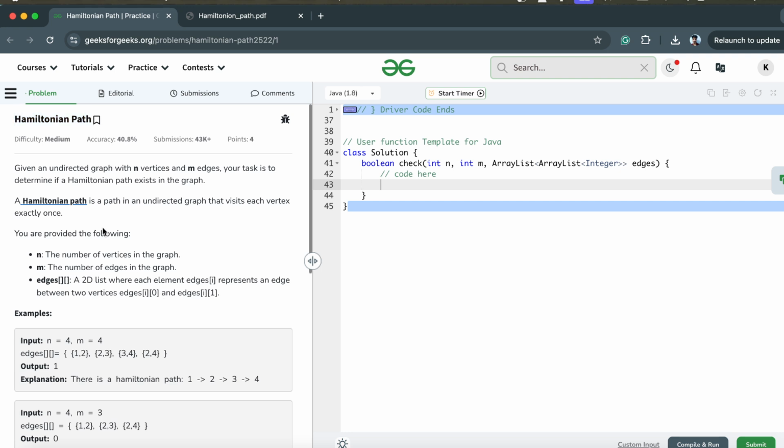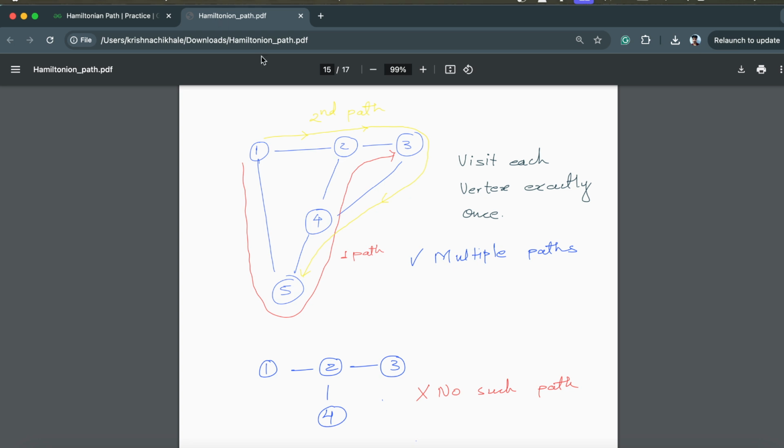What exactly is a Hamiltonian path? A Hamiltonian path is a path in an undirected graph that visits each vertex exactly once. So what does it mean? If we have a given graph in this kind of format, it is an undirected graph, there are no directed edges here. If we start from one, we need to visit all the vertices that are available. If we can visit all these vertices along a particular path without revisiting the same node, then that path is called a Hamiltonian path.